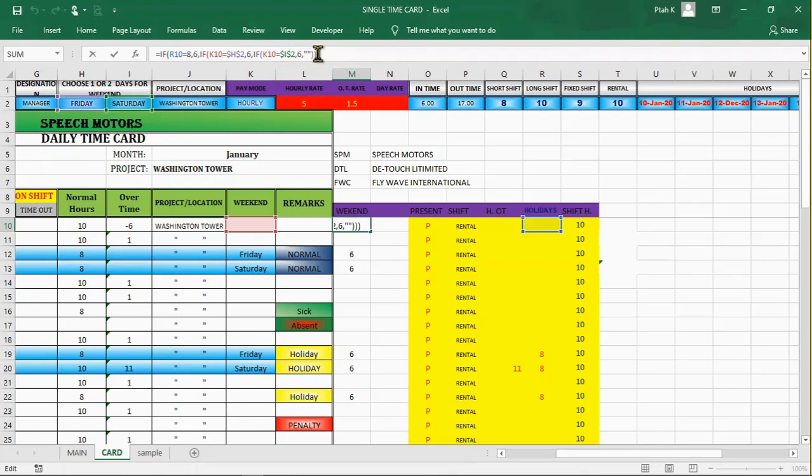Otherwise, leave it blank. So first this checks if the day is a weekend, and also checks if the day is a holiday. That's why we have 6 on these days. They are weekends there, and this day is a holiday, so we have 6 there. So this one checks if a day is a weekend or a holiday, and we get that. So now for present, we will use it.